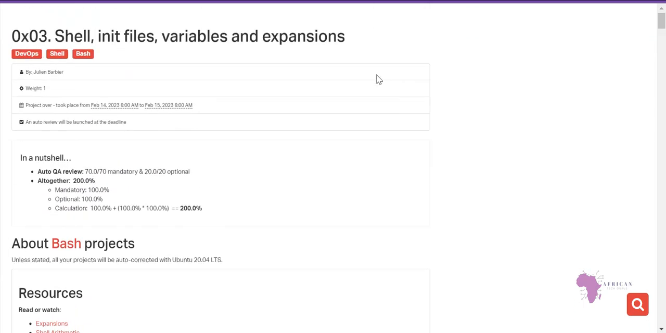So today we are doing 0x03 shell init files, variables, and expansion. This is what we'll be covering today, and for this particular content, I will be doing a content review, trying to make you understand what each and every concept in this assignment is all about. We are not doing the assignment, but we are trying to understand each and every concept that we will be required to have an idea about before we begin our assignment.